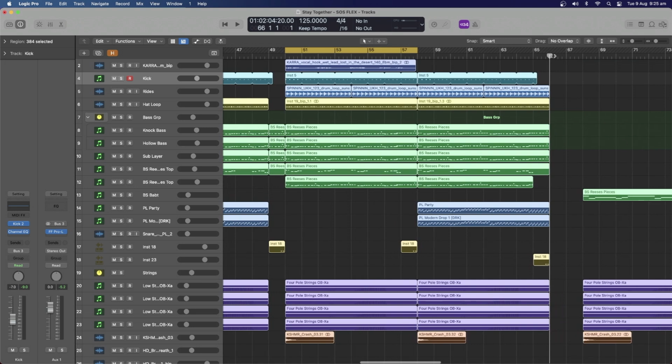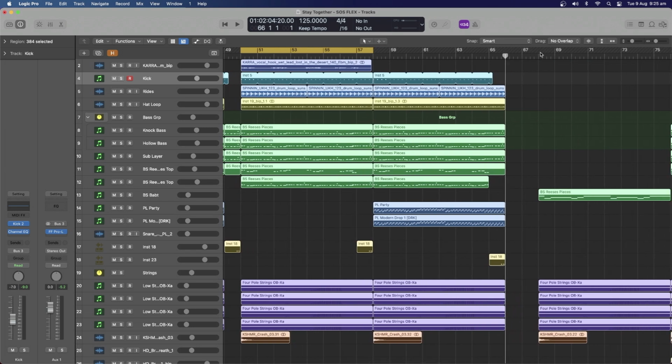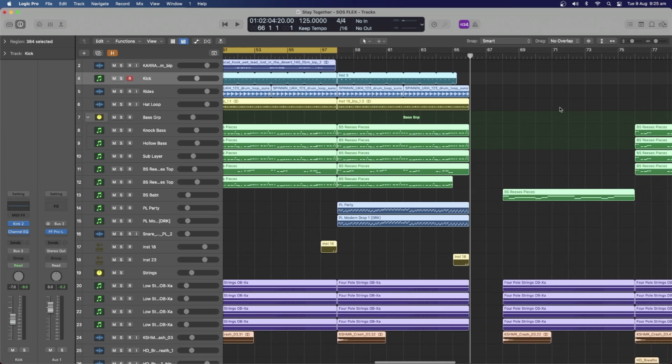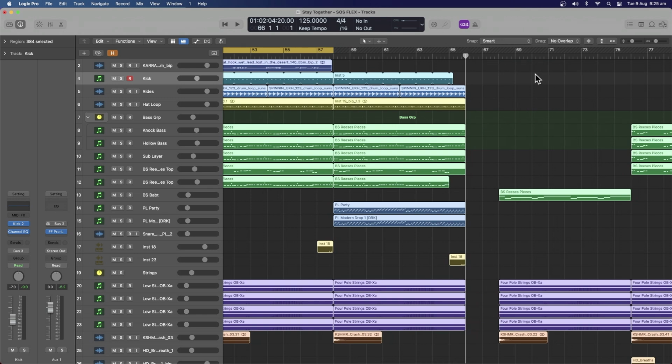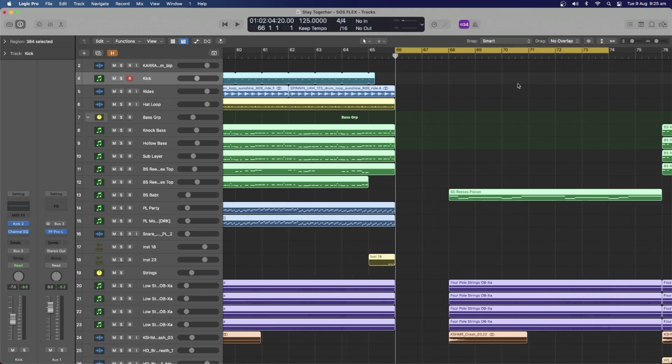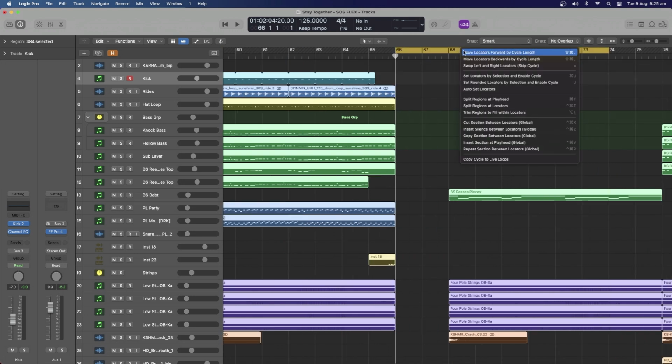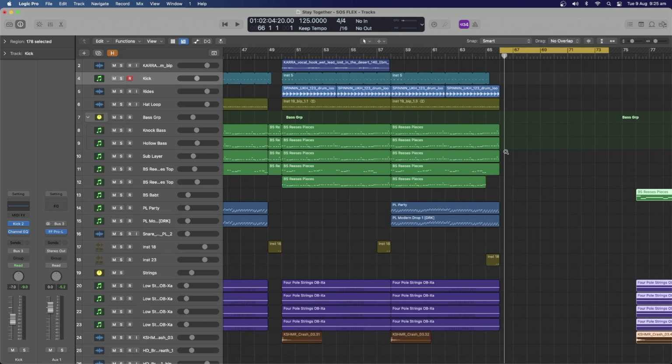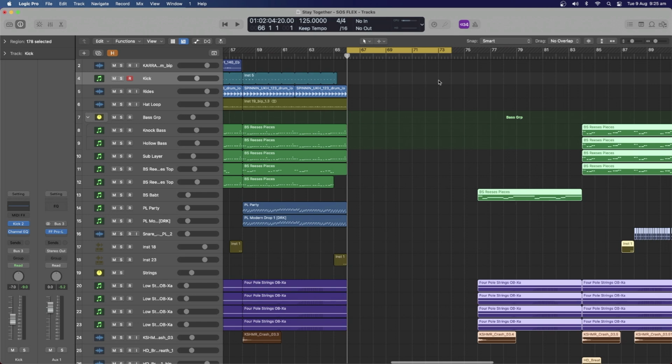We can also look at a few other things. Let's say I just wanted to add a section in here without copying this stuff. I just wanted to add, say, an extra 8-bar section that I could write something new. I could drag out my cycle locator's 8 bars. Once we've done that, I can then right click and I can go insert silence between locators. Again, it'll bump everything across and give us a new fresh slate of 8 bars that we can then work on.